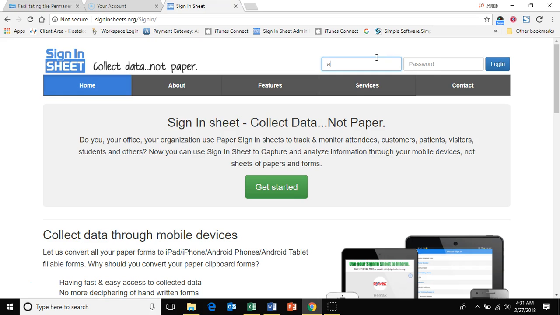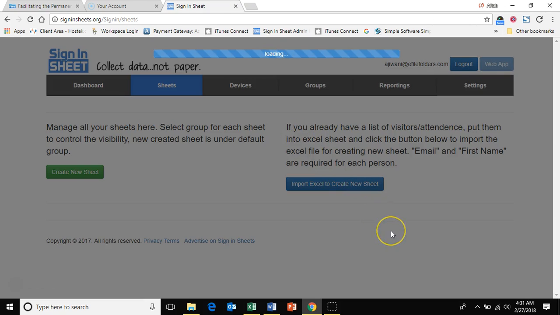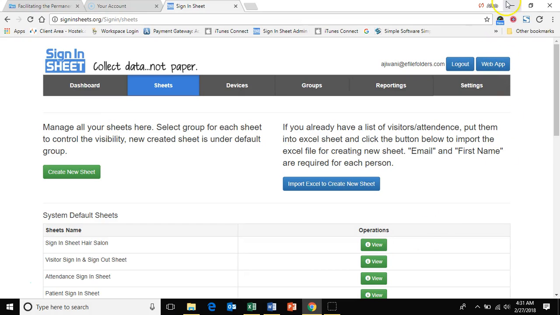So as you may have already done, you've downloaded the app and registered with a username and password, and that's what I'm using on signinsheets.org to log into the account. The only thing to remember when it comes to creating a sign-in sheet using an Excel sheet is that the Excel sheet must have a couple of required columns.